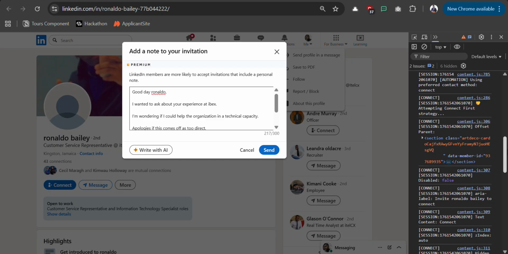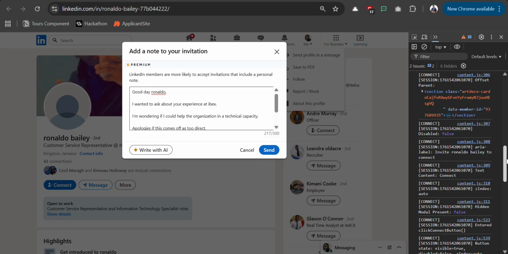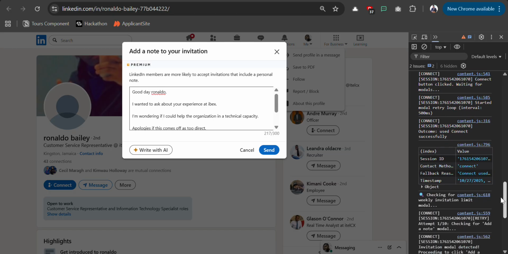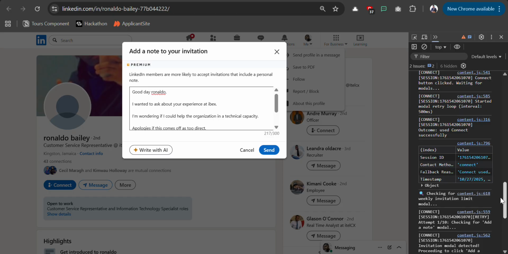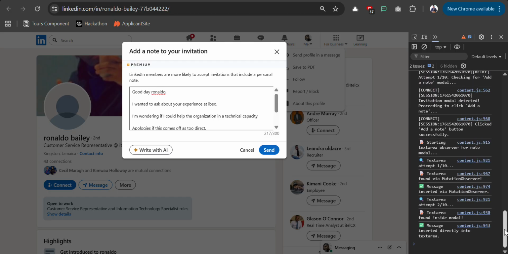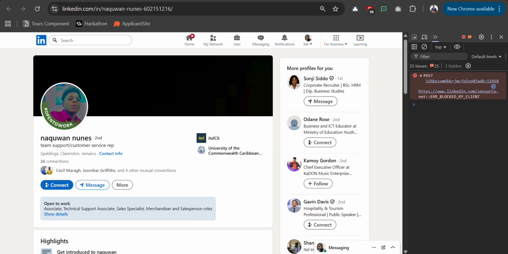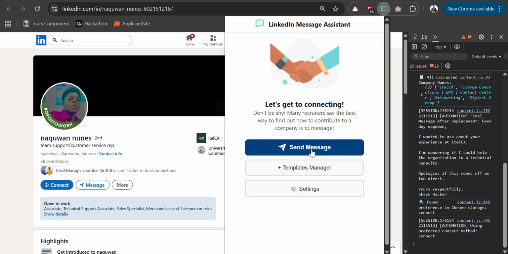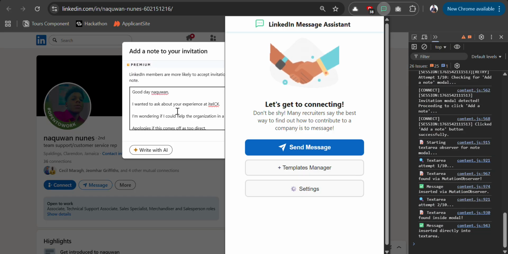New comprehensive logging has been added to better understand what's going on if something fails. All right, so then I will move to the next profile that was in the QA document, where we had that issue, and we see that the connect button was in fact selected.